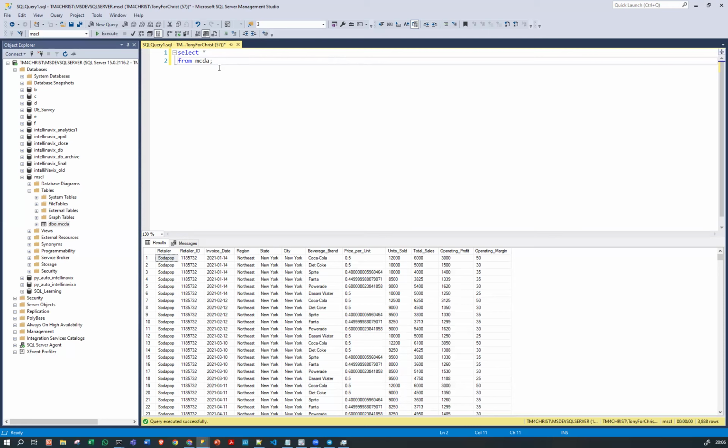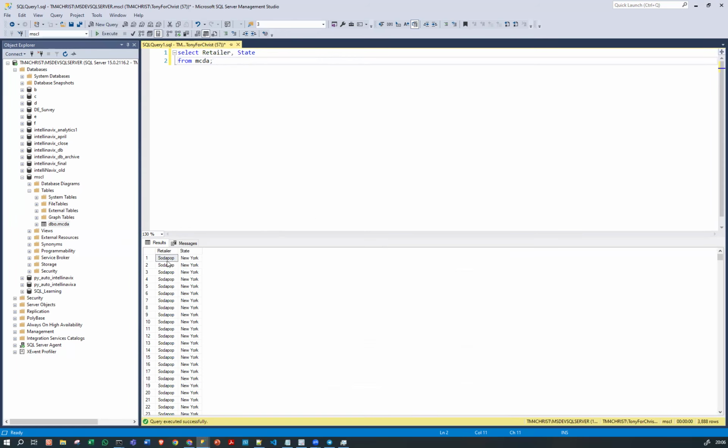I might decide to say, okay, I don't want to select all. I want to select just the retailer and the state. So once I run that code, it just gives me the retailer and the state. I might decide to add the city if I want, and it gives me the retailer, their state, and their city.